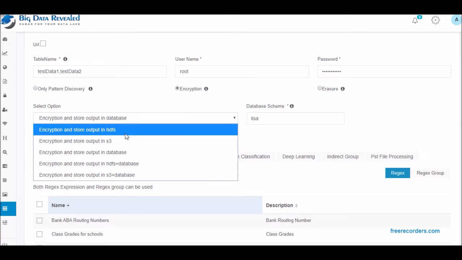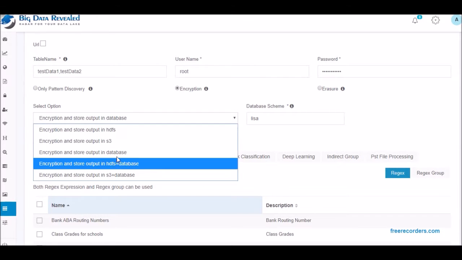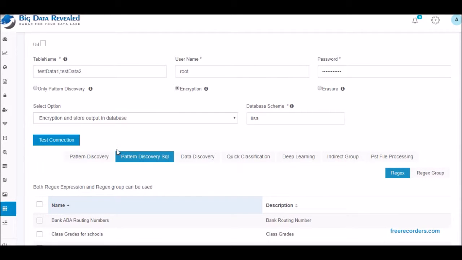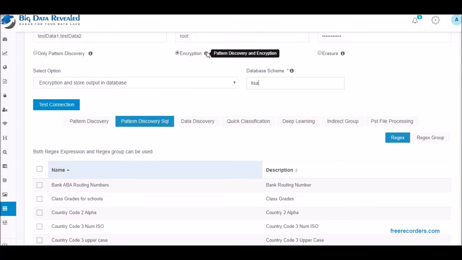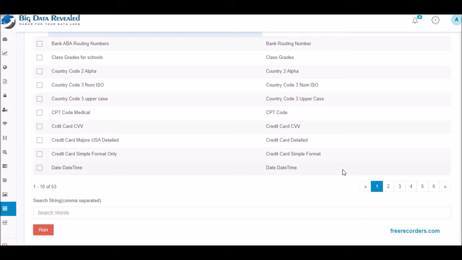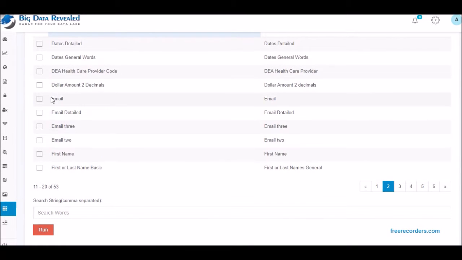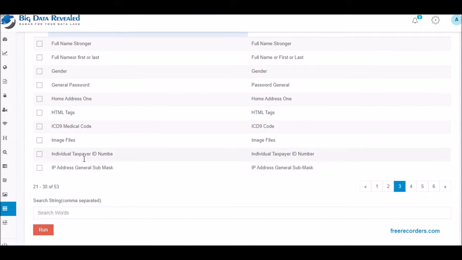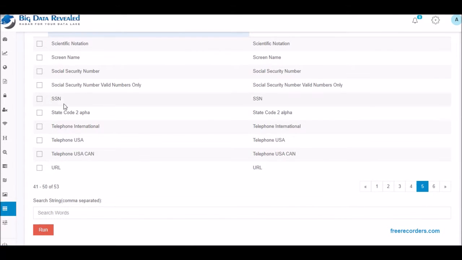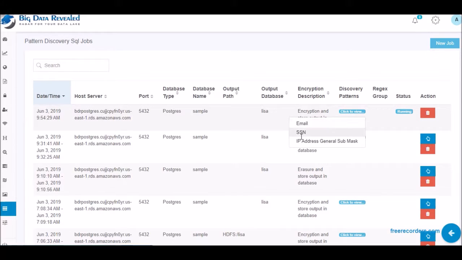We first establish the output of this encryption run to be written back to the PostgreSQL database. We then configure the rest of the connection strings to Postgre. Now let's discover the following pattern of personal information for emails, IP addresses and social securities from the extensive BigDataRevealed library. Companies can also create their own. Now that we're done, we will run the process.